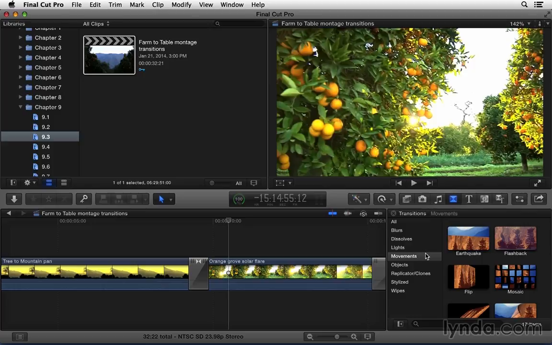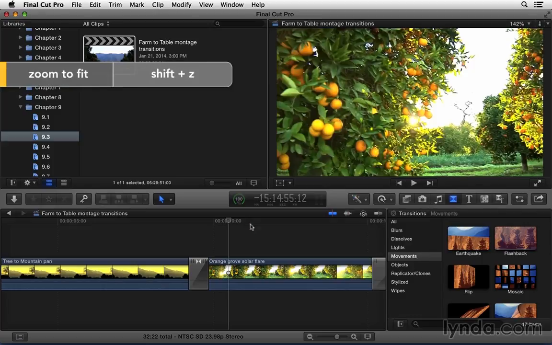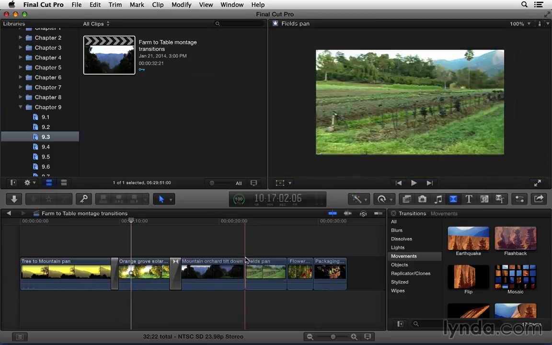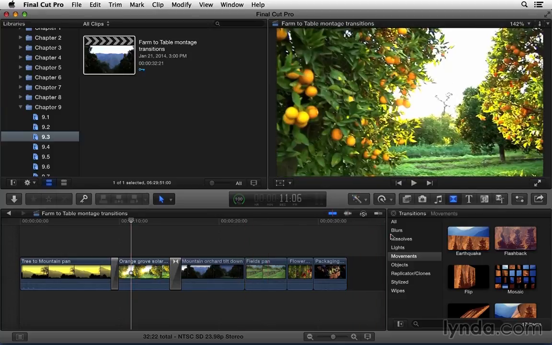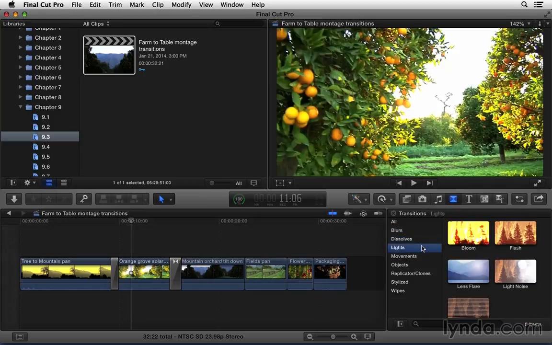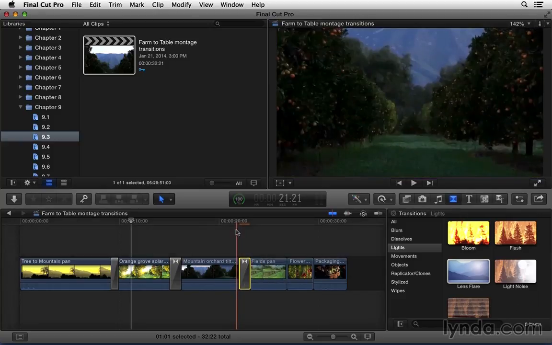Let's go ahead and Shift-Z to fit everything in the window, and we'll apply a transition in between these two clips here. All you need to do is drag and drop. So if I wanted to bring a lens flare in between these two, I'll just drag and drop. Let's go ahead and play it out and see how this is looking.